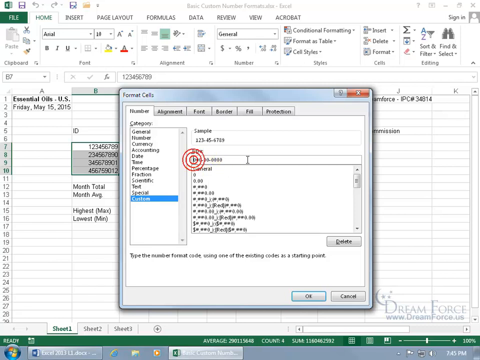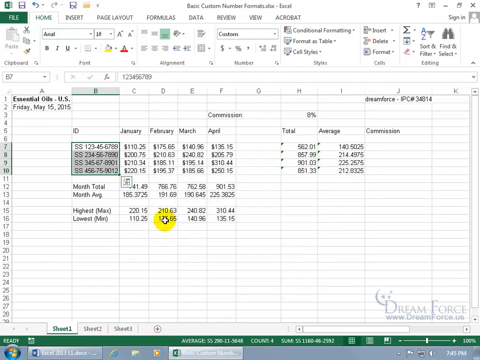If I want to add any text in front of the number, like Social Security, let's use open quotes, SS, close quotes, space, and you can see it up in the sample above. Without the quotes, it will show nothing. So let's click OK, and hey, that's cool.